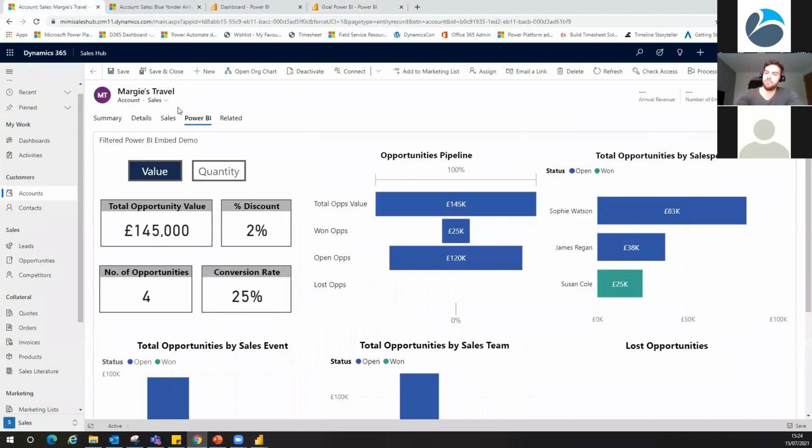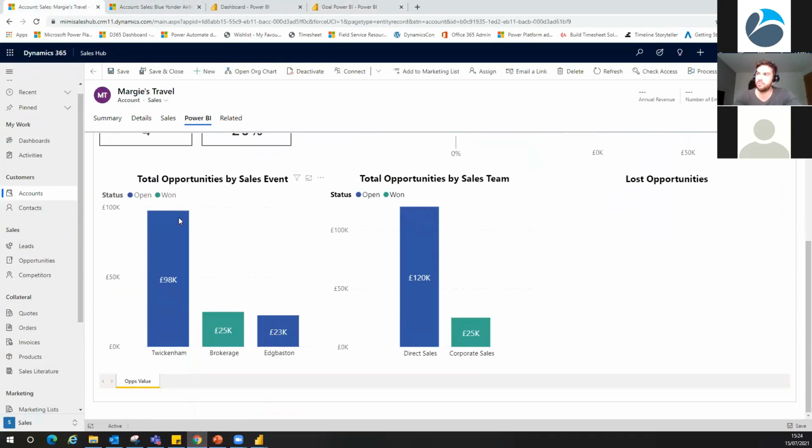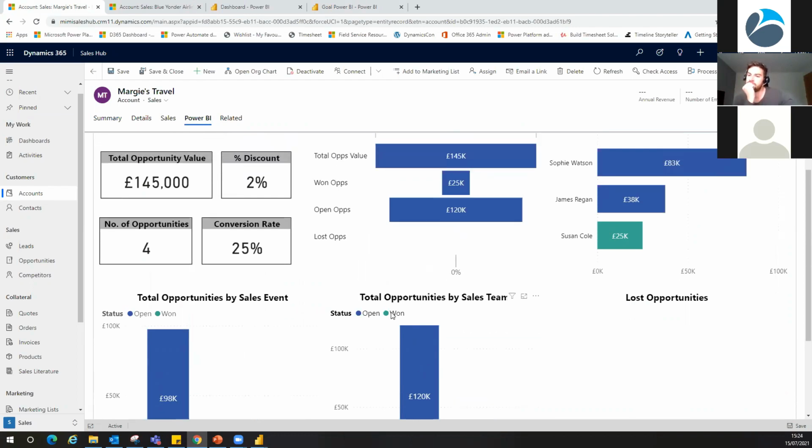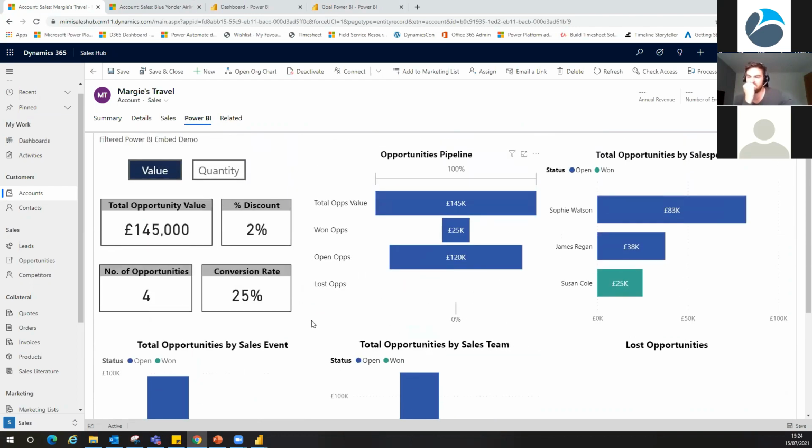So in order to embed this Power BI report into a model-driven app, I first need to create a holder for this Power BI report. So I create a new tab on this account, and then I use XRM Toolbox. I don't know if you are familiar with XRM Toolbox. Then I use the Form XML Manager from XRM Toolbox to edit the form XML to have this Power BI report embedded into it. And because I use contextual filtering, for example, I want to use the account ID to filter this report.